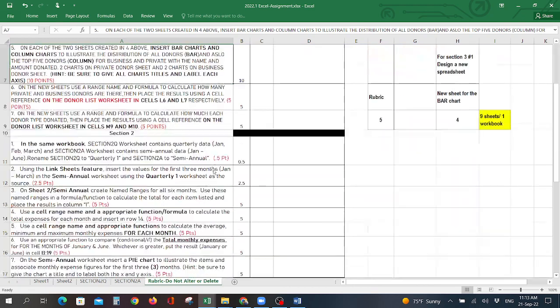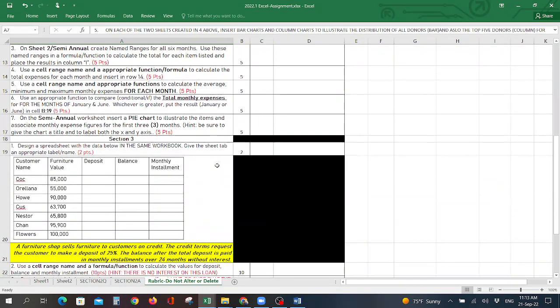The last section, which is section 3, requires you to create a new sheet. So you're just going to click on the plus sign, put a new sheet in, and give that sheet an appropriate name. And this one here, all of this data will have to be typed in. So the customer name, furniture value, deposit, balance, monthly installment, all of the names with the dollar amounts of how much money they spend on their furniture.